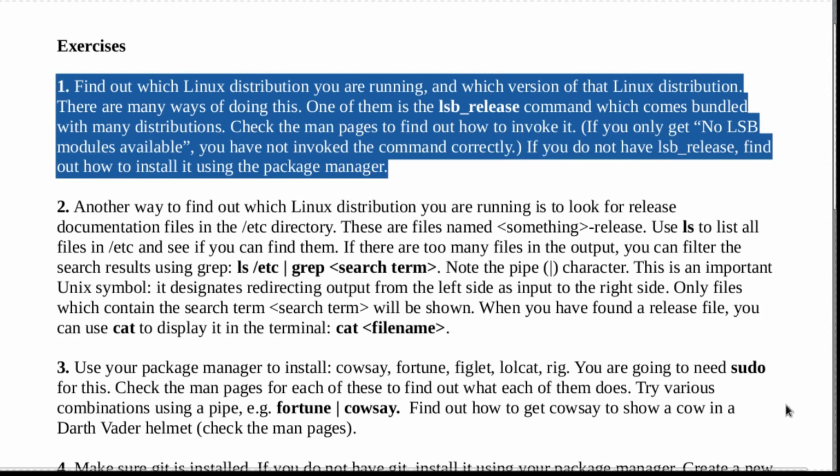What I'd like to do is to just quickly go through these exercises and see what approach you took to solving them. So let's start with the first one. The first one was find out which Linux distribution you're running.